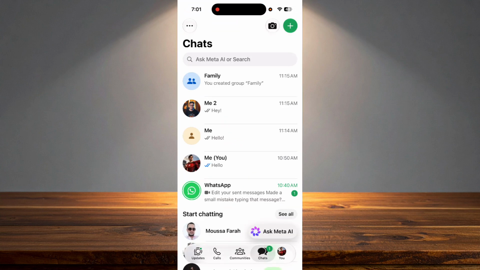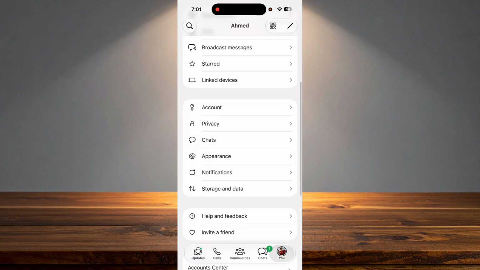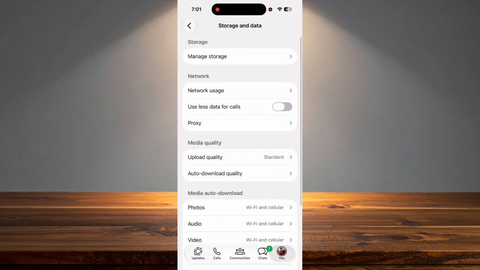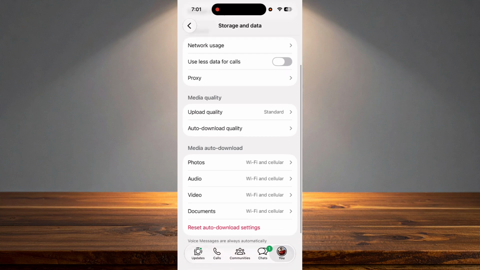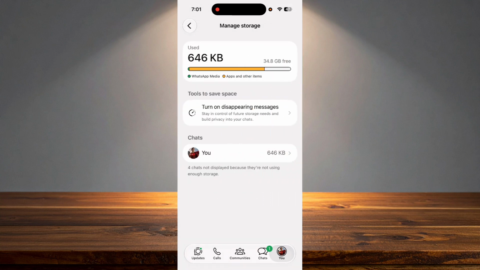to check the backup. Go and click on your picture on the bottom right of the screen. And after that, go and check storage and data. Here you have to check that all the options are working well, and look at your storage and check that there is enough storage for your backup.